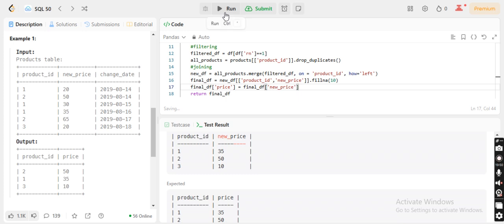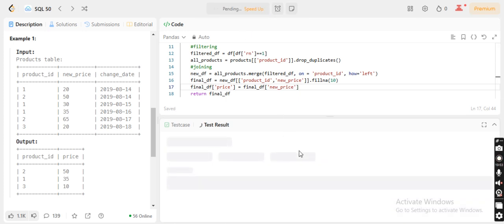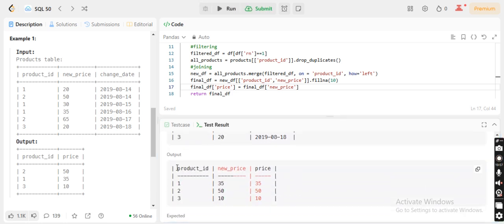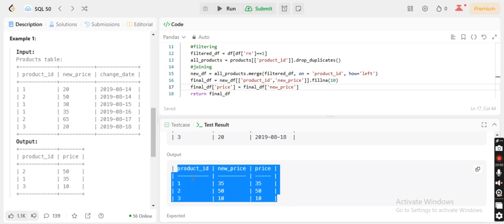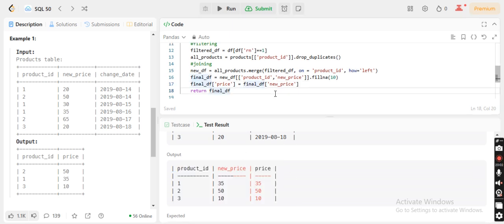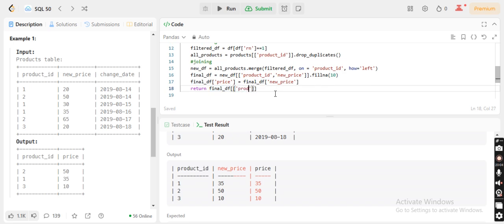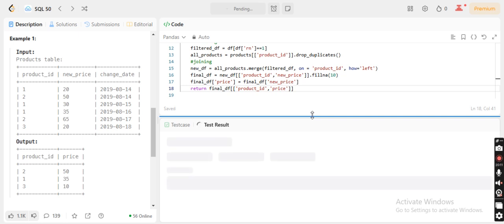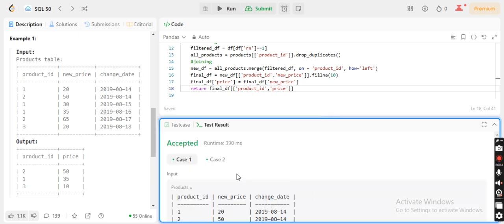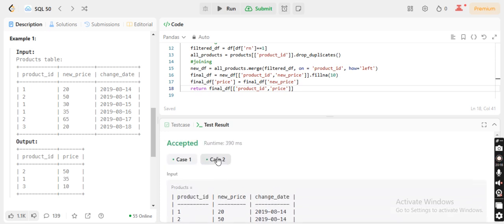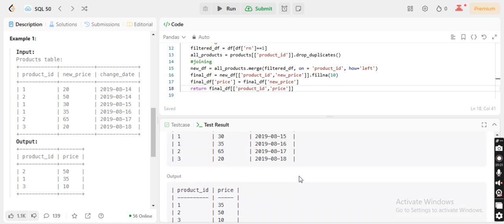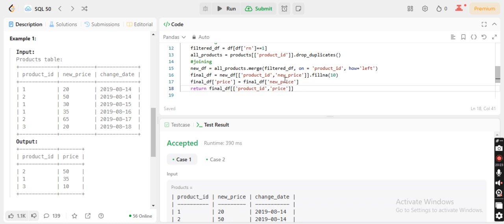Now what happened is it showed me three columns right now. See here. And what I will display is product ID and price. So this is a hack. If you don't remember the syntax of rename, you can actually use this part. See here. It is now accepting both the cases. You can see. So I hope you have enjoyed this part.